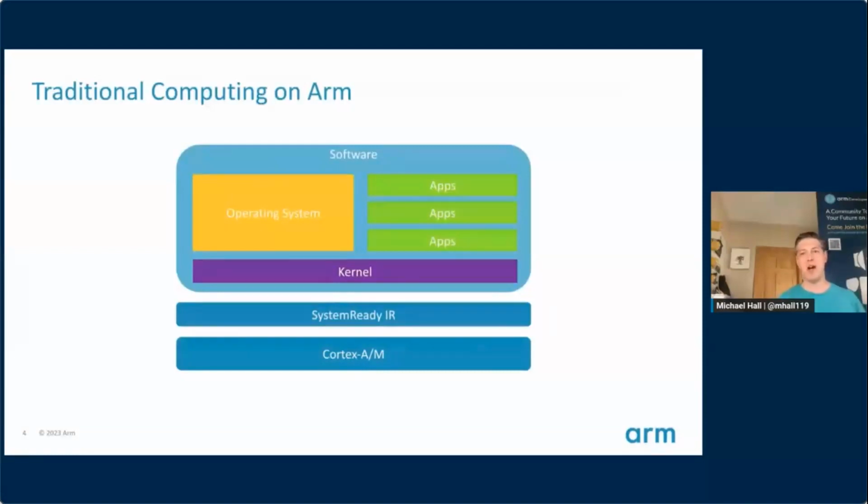And on top of that, you've got your traditional operating system stack with the kernel, the operating system files, and your applications. So if you're running a Raspberry Pi, you've got Raspbian on there, you've got the desktop and everything. This is the kind of stack that you're used to running on ARM. Again, it's very similar to what you would run on a traditional x86 desktop.